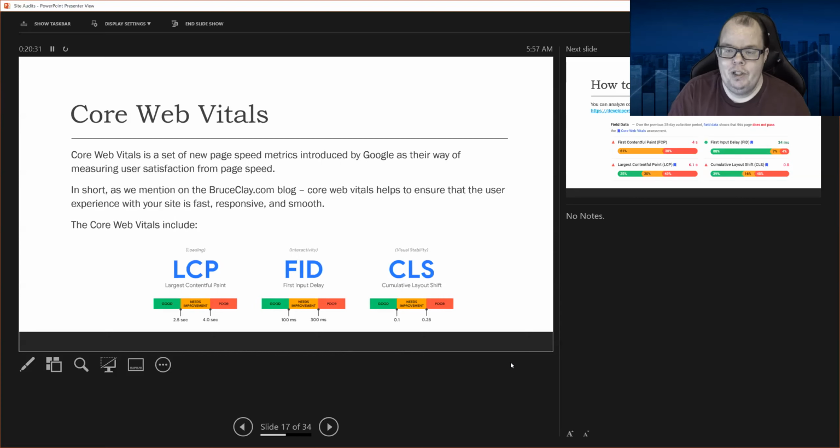Core Web Vitals. This is a set of new page speed metrics that were introduced by Google, really as a way of measuring user satisfaction from page speed. And there are so many sites we've run into in audits that have terrible Core Web Vital scores and so on and so forth. It's really such a big thing that needs to be optimized on your client's site.